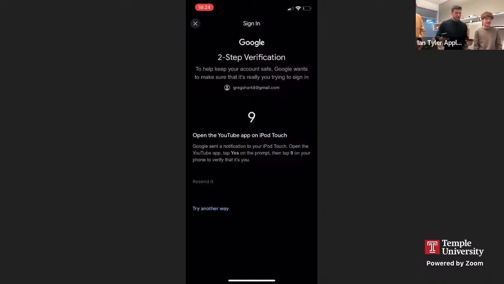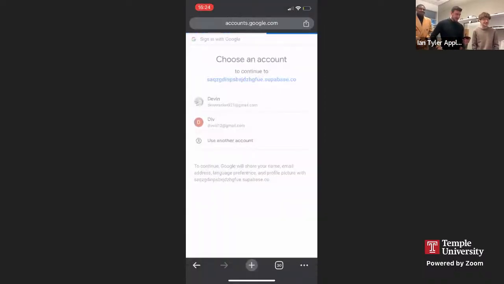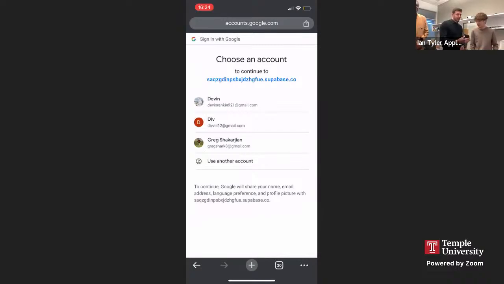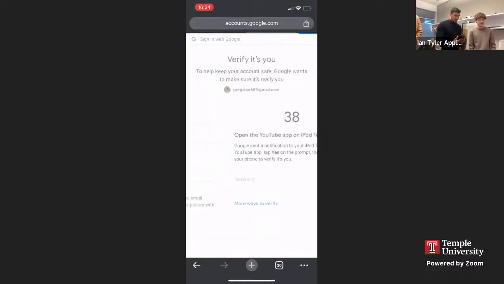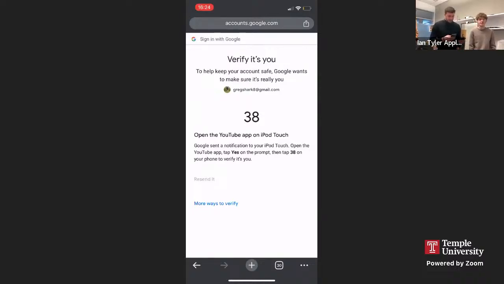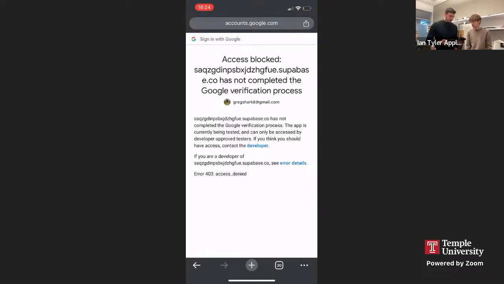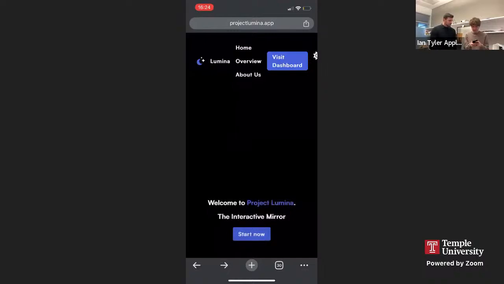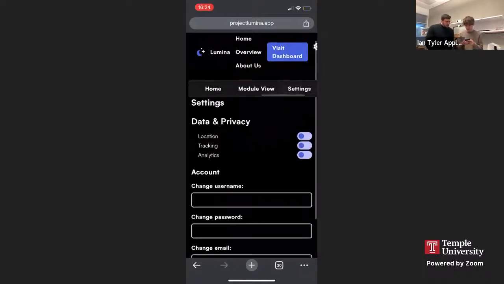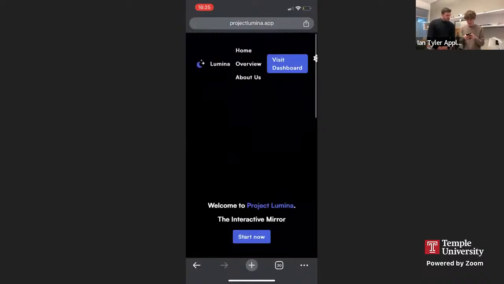That's a really advanced two-factor code there. There we go. Okay, so now you can click on your user. Oh, and it's going to verify again. Google authentication. Nice. Google moment. Access prompt. Okay, we can just sign in with my account instead.